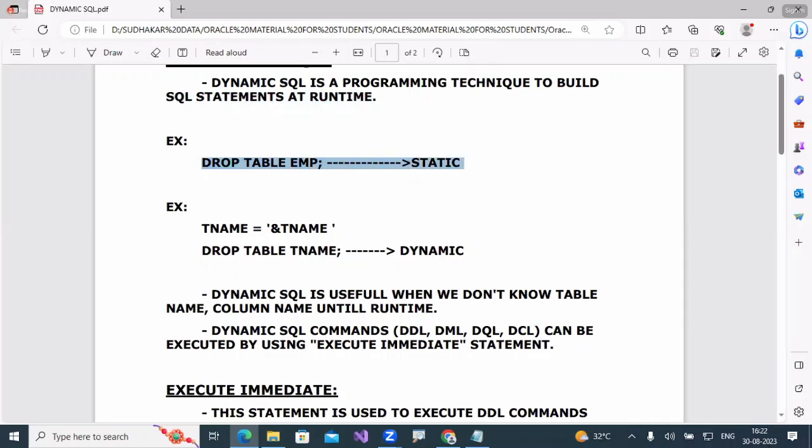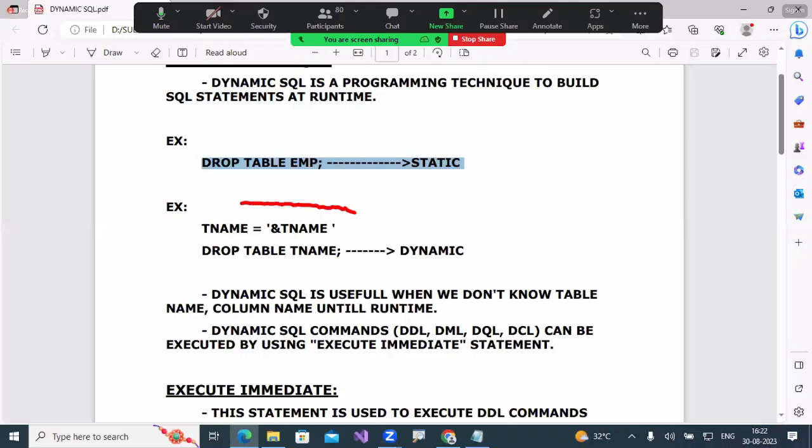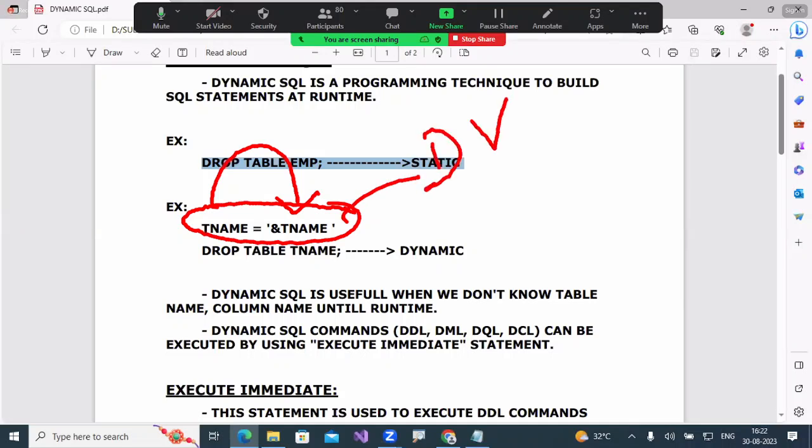So what did I do in this case? First, I created one variable. The variable name I'm taking is T name, the table name, just an XYZ variable. This variable I declared with which type? Dynamic variable. How can you say it is a dynamic variable? We are using an ampersand. So this is called a dynamic variable. So the dynamic variable is T name, table name, something.